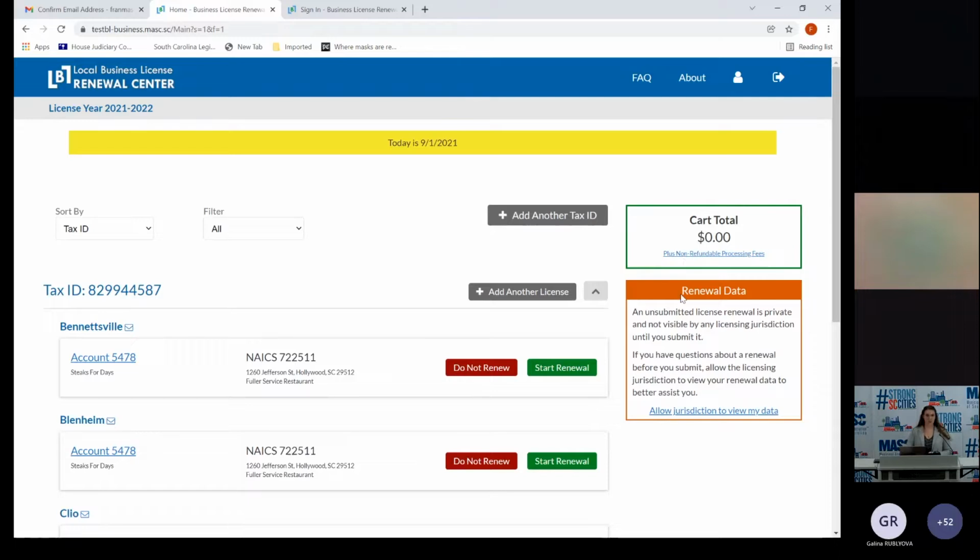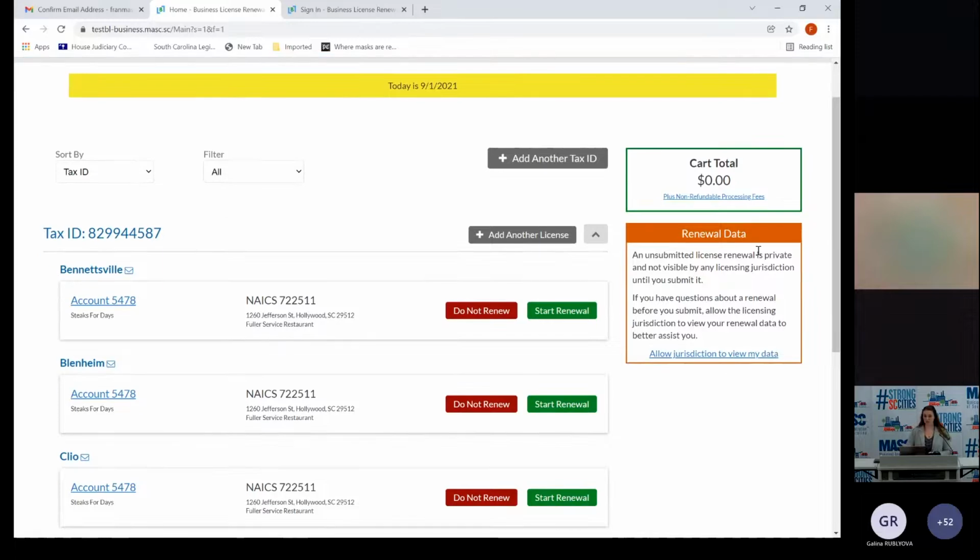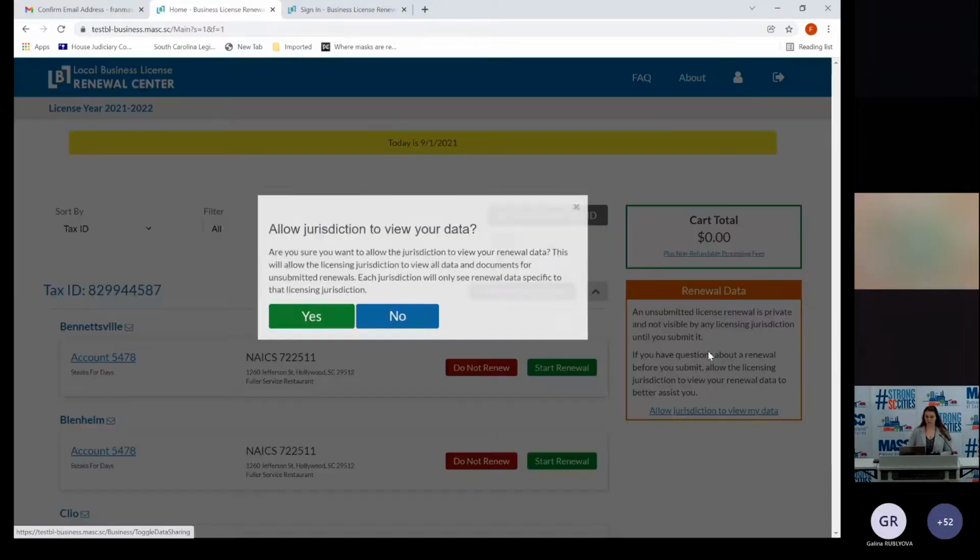We have nothing in our cart because we haven't walked through the renewal process yet and added a license to pay. Renewal data. So we started getting questions from some test cities that were using this about trying to assist business users, but they had no access to the screens that the business users had access to. And so they were having a hard time helping them walk through the process. So what we've done is we have incorporated the ability for you to share your screens with them. So if you want the jurisdiction that you're renewing for to see your data to help you walk through the process, you say allow jurisdiction to view my data.